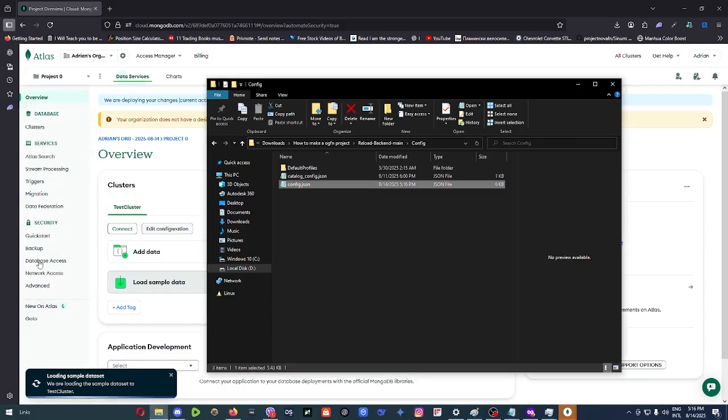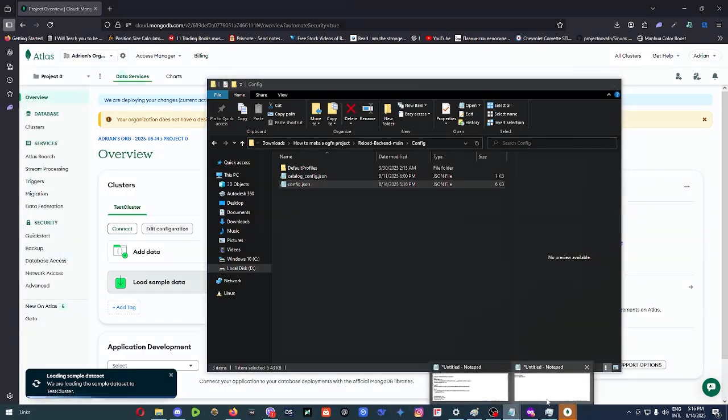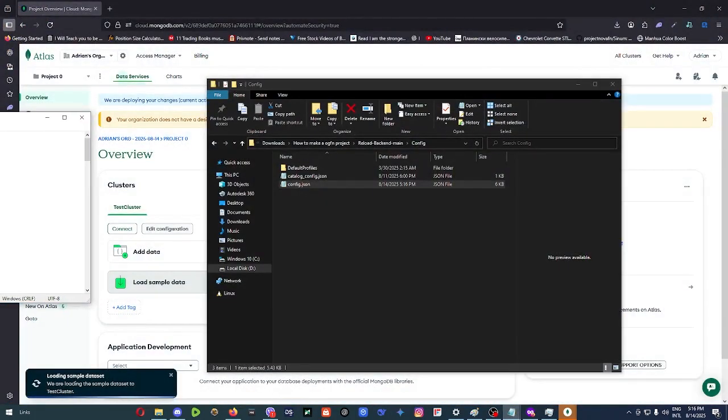So we're going to save that config. Now I'm going to show you how the test config looks. I just first need to blur out all of the stuff.